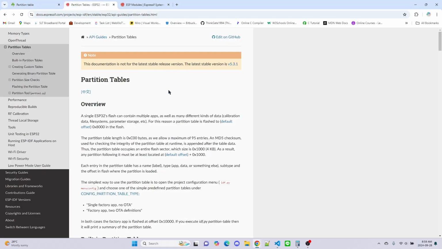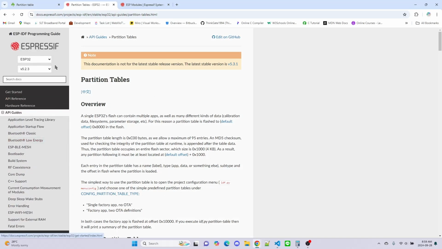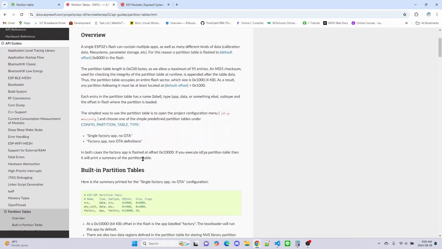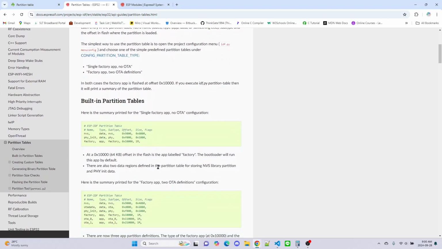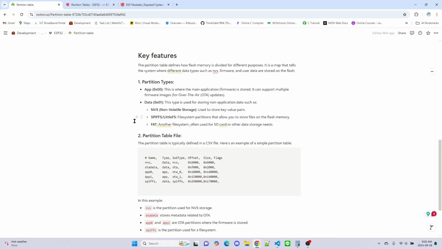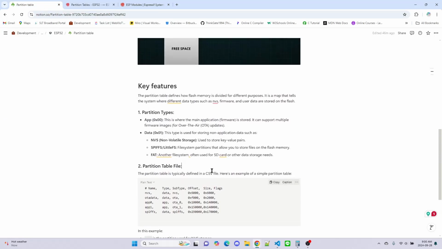This information is very clearly defined in the IDF documentation. You can read through it and understand the concept behind the partition table, and they have very clearly explained it with an example. In my example, I will illustrate how to do that, and I will be referring to this document as well. So I hope you understand the concept behind it.